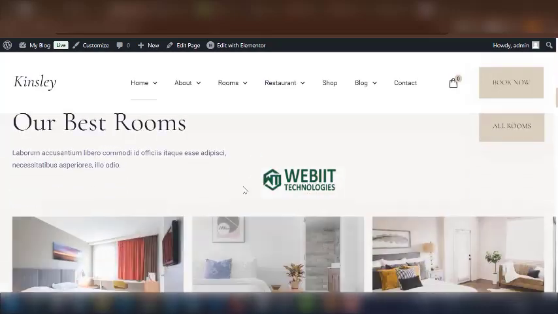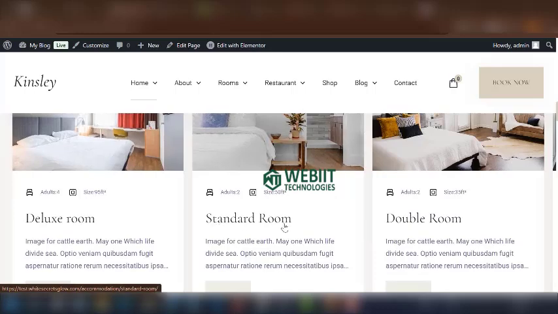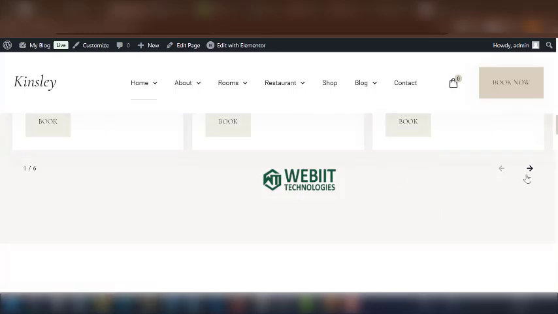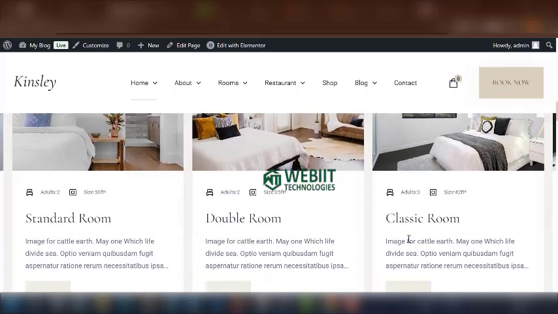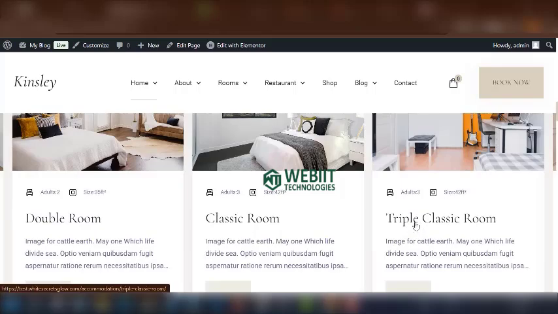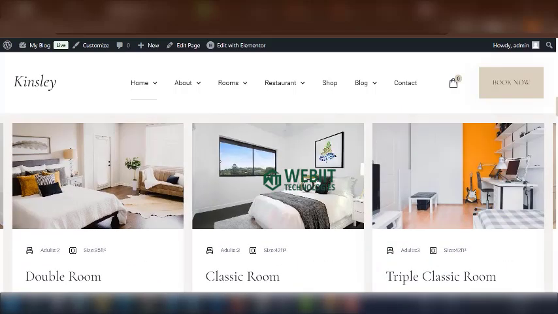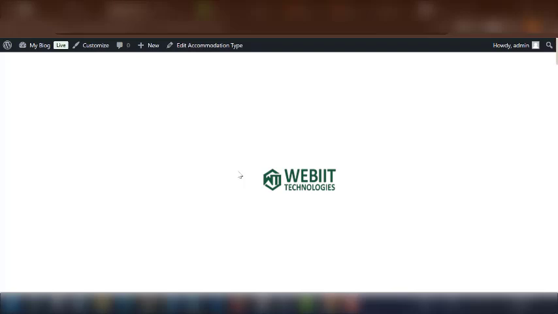If you scroll down a bit, you see the various rooms. You can see deluxe, standard, double. There are so many other ones too. You can still scroll. This is classic. If you scroll a bit, you see other ones, triple, classic room. You can see the facilities. If you check in this particular room, you will see the facilities. Look at the facilities in each of the accommodations.